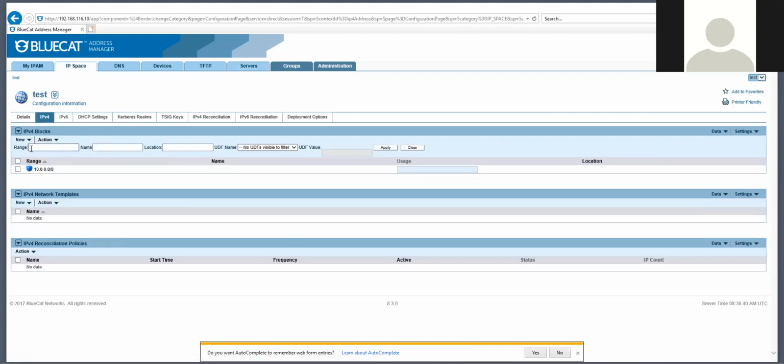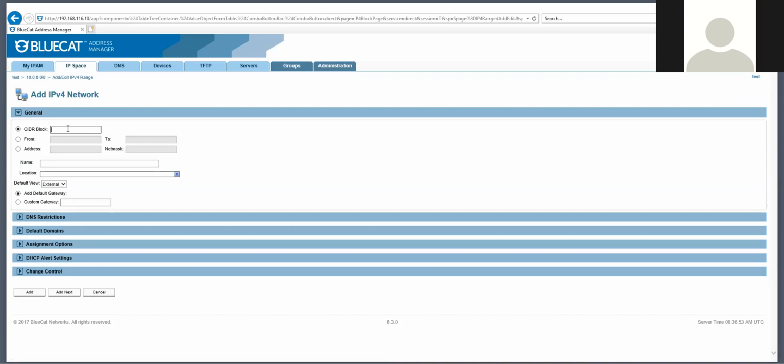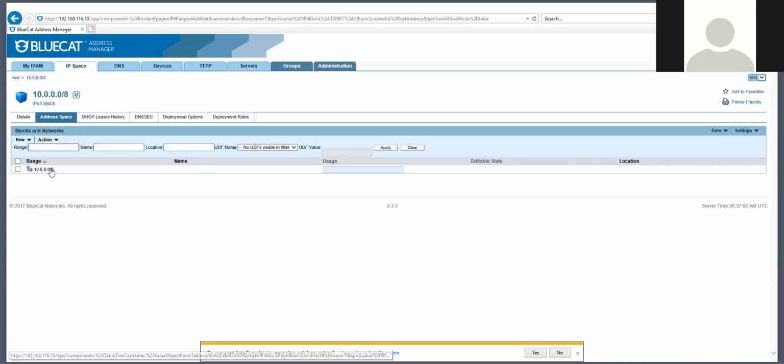So in this example, I created a block, which was a 10/8. And in there, I created a network, which is a 10/8. And just to show you, to create any network, you would just enter the network here, right? So you can do whatever you want, /24 as an example, and different options. But I've already created it. So now that I've created this network, right, I want to assign this network to the server that we just added to Address Manager.